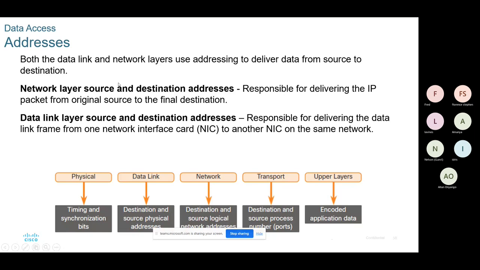I was talking about addresses, and I was actually talking about the network layer addresses and the data link layer addresses. By the way, can you hear me? Someone to confirm? Yeah, we can hear you.